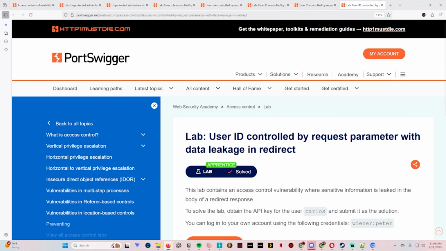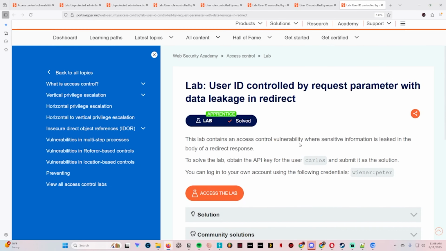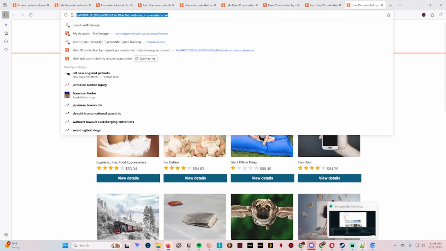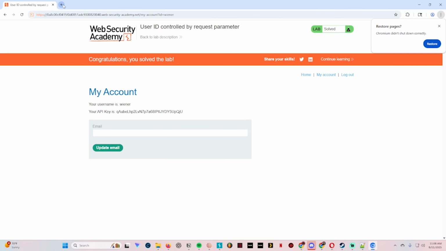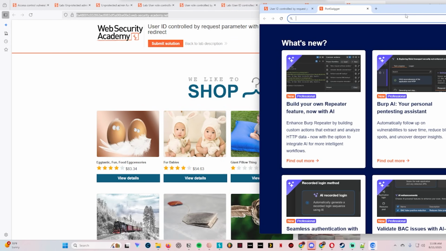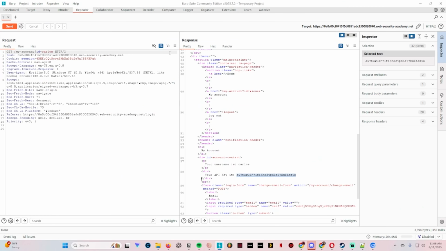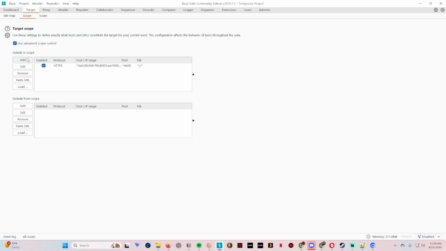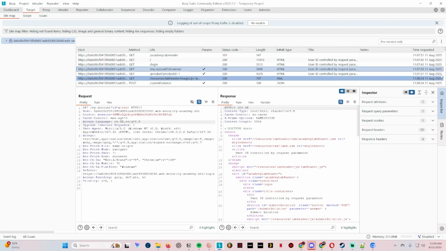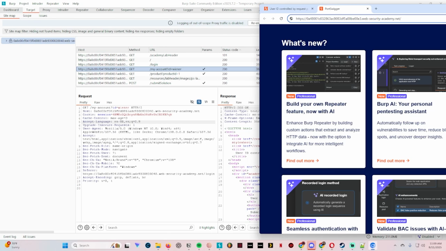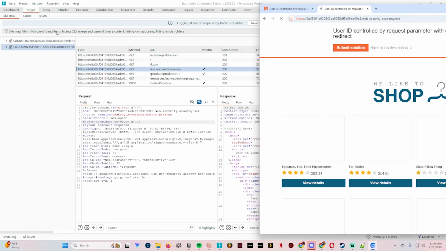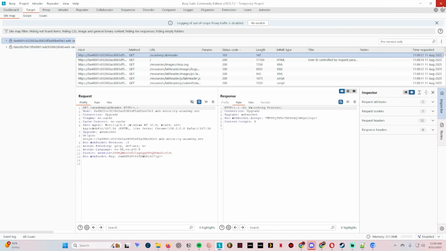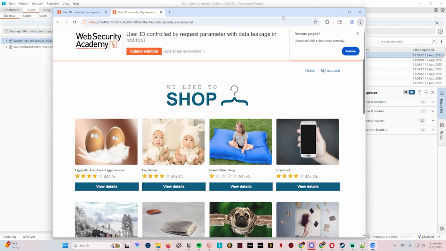Now the last one, which is user control by request parameter with data leakage in the redirect. It's going to be our last one here. Let's go get the lab. There, go to our sitemap. See if Burp will pull this up. Okay, it did. So we have our page.